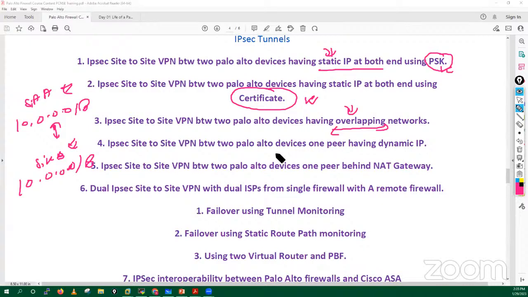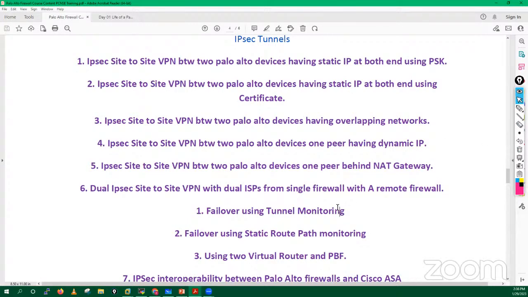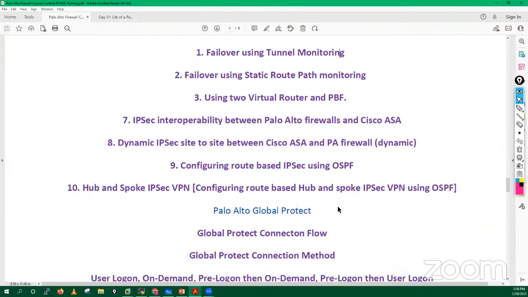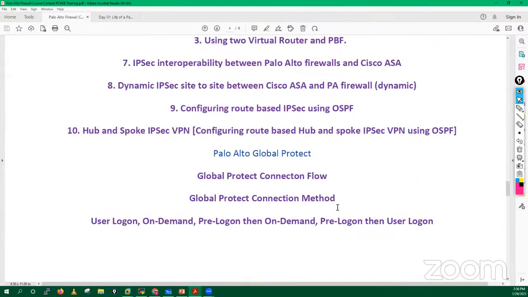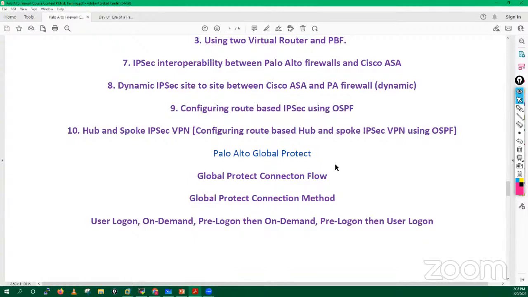Then we will see if one Palo Alto firewall has an IP address which is not static, it's a dynamic IP, meaning the IP address is not fixed. Now, how will we configure the IPsec tunnel in that particular scenario, right? If your Palo Alto firewall is behind a NAT device, then how will we configure the VPNs, right? So I have covered almost all the use cases of your IPsec VPN here. And we will also see how we can configure the IPsec VPN between Palo Alto and Cisco ASA. Okay, so we will see this particular integration as well.